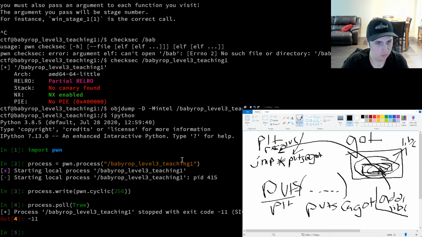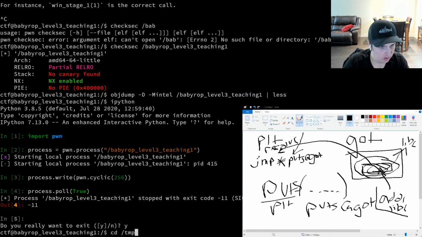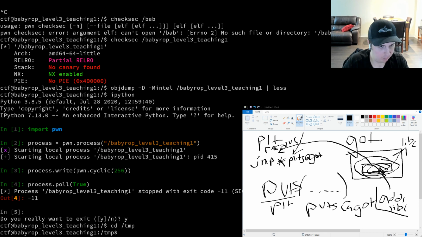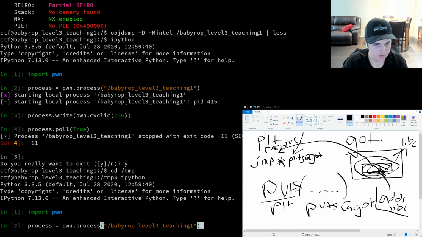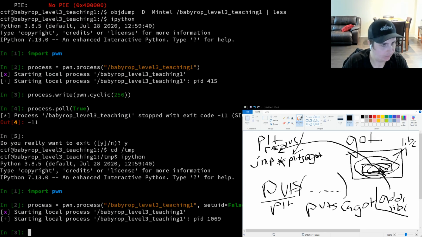Actually, we need to make this not SUID so that we can actually analyze that core dump. Let's go ahead and switch into temp so that the core dump will be placed into a writable directory, and we can run it with the disable SUID parameter. So let's go with IPython, import pwn, process equals this, and setuid equals false. That will invoke the process with SUID disabled, which will allow us to have a core dump pop out.